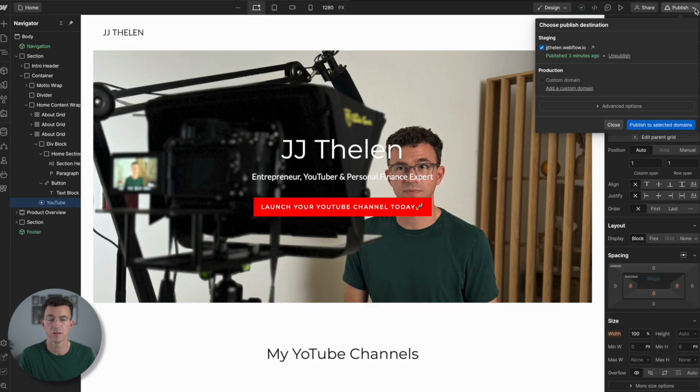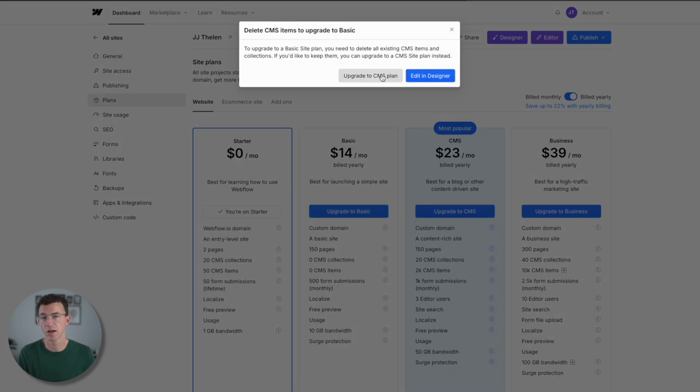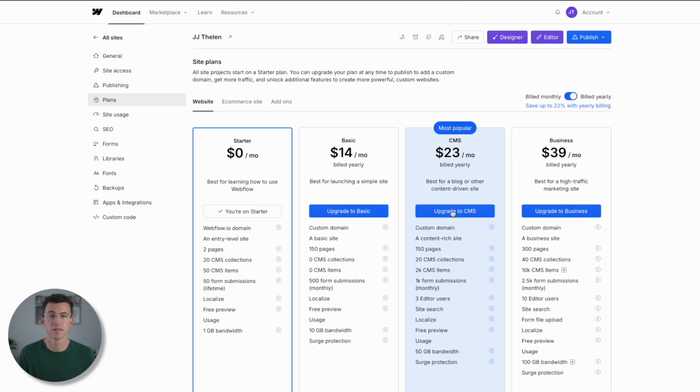Now let's connect a custom domain to our Webflow website. You can click on publish, and then down below, add a custom domain. So to connect a custom domain, we need to upgrade to a paid plan. There's 3 options. We have basic, CMS, and business. Basic, if we try to upgrade to this right now, there was a CMS, a content management system, in the template we were using. We have to go in and delete the CMS, and then we could use the basic plan. I'm just gonna upgrade to the CMS plan in case I wanna add a blog to my website.